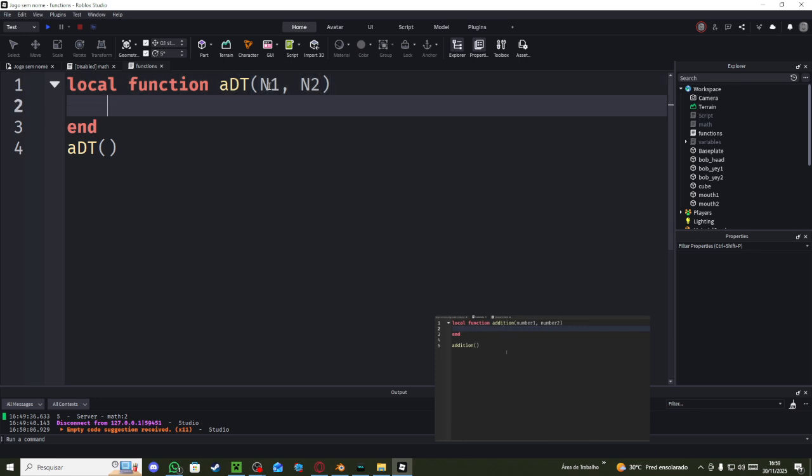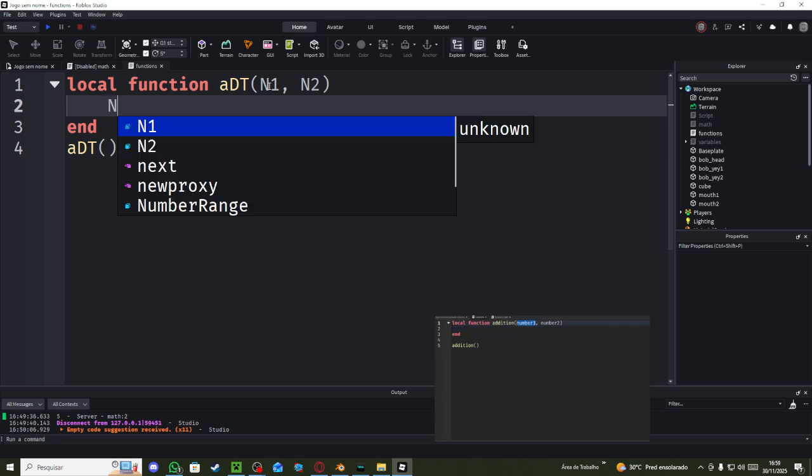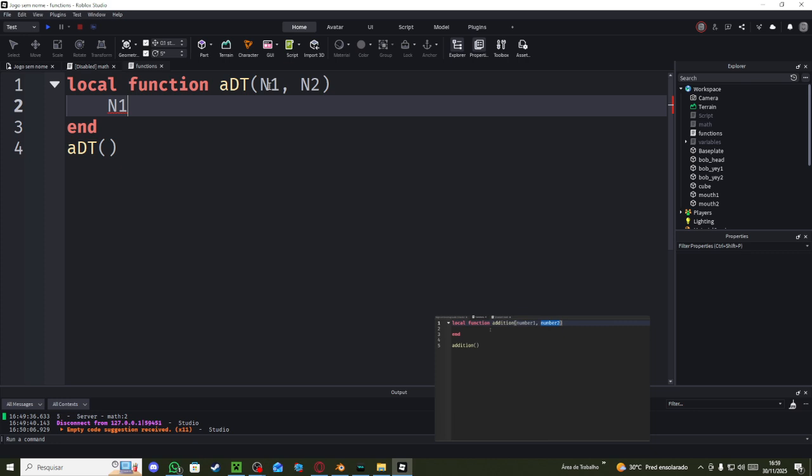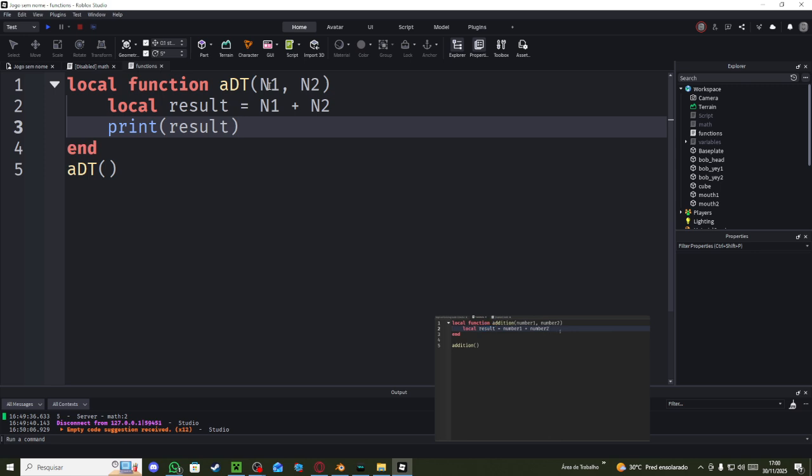So now, with these two numbers that we have thrown into this addition function, we can create a result of the addition of these two numbers. We're going to say local result, or we can call this whatever we want, equals number 1 plus number 2. You can think of these two numbers as variables for numbers that we pass into here. So we basically add these two numbers together to get our result. And so we can now print our result variable that we just created, which is the result of these two numbers being added together.